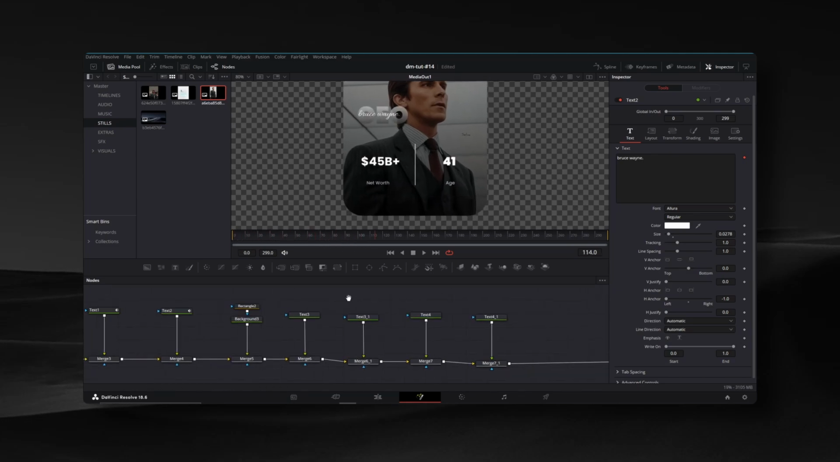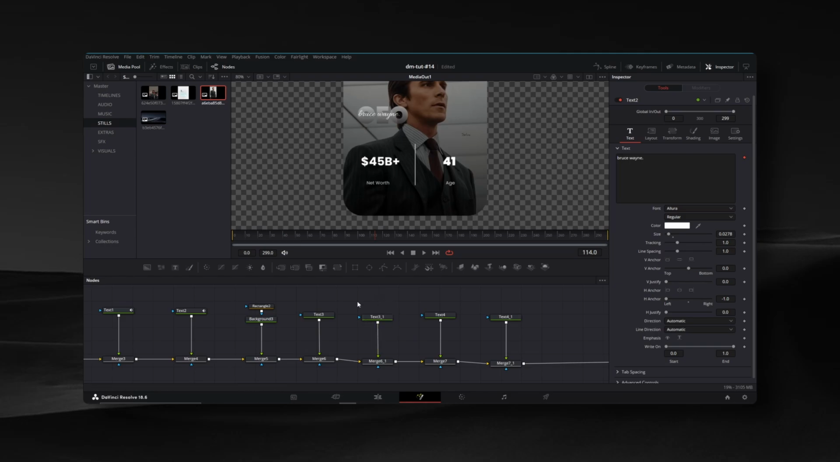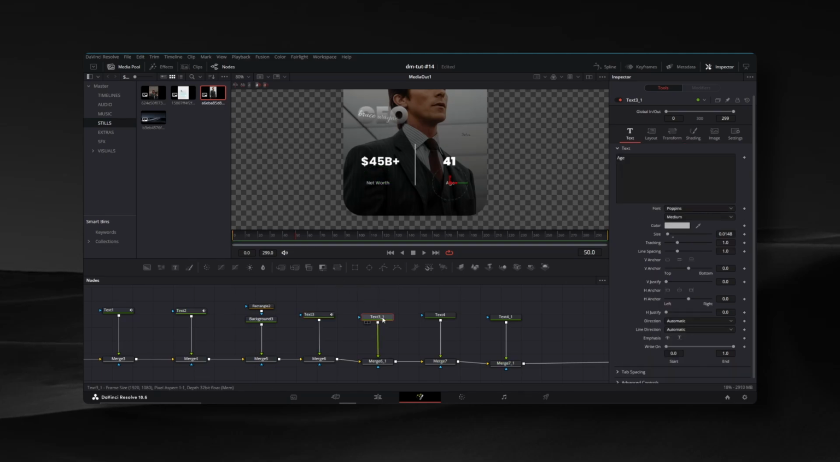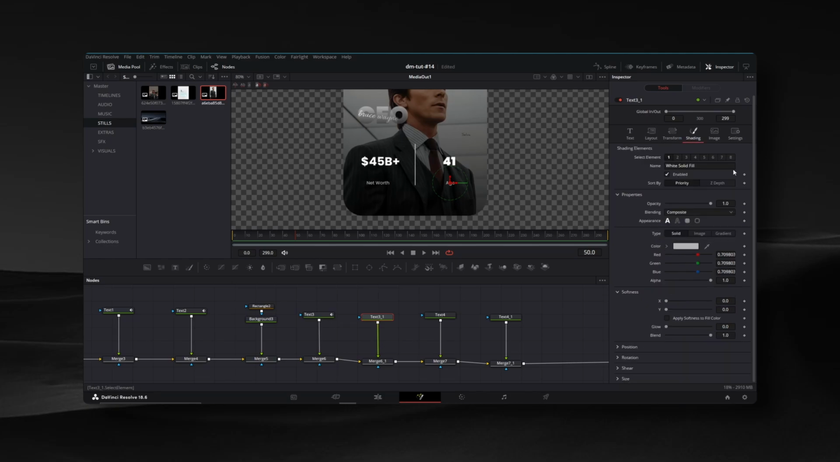Up next we are going to animate these texts, and this is just simple. It's going to be a simple fade in. Go to frame 50 and put a keyframe on the opacity. Then go back to frame 0 and turn the opacity all the way down. Then again go to frame 50, choose the second text, go to shadings, put a keyframe on the opacity, and the same thing every time.